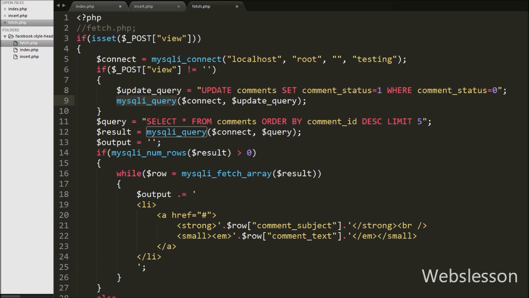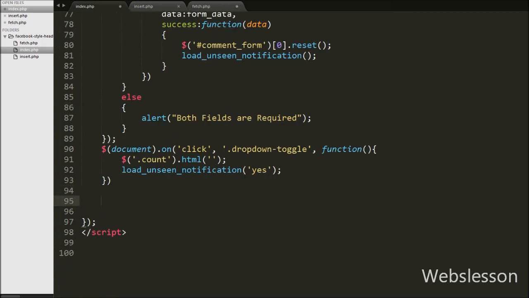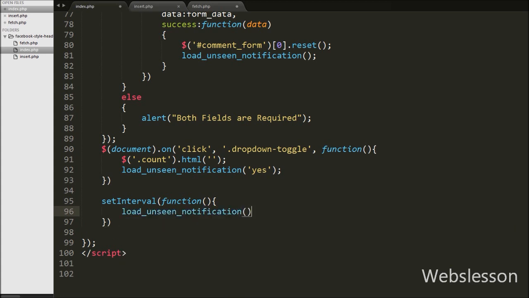Now we go again to the index page, and here we want to check notification data at a regular time interval without refreshing the page, so we write the setInterval method, and under this method we call the load_unseen_notification function with a time interval of 5000 milliseconds. This code will call the load_unseen_notification function every 5 seconds. That means it will check notification data every 5 seconds and update the header notification without refreshing the page. So our code is ready, and we check the output in the browser.